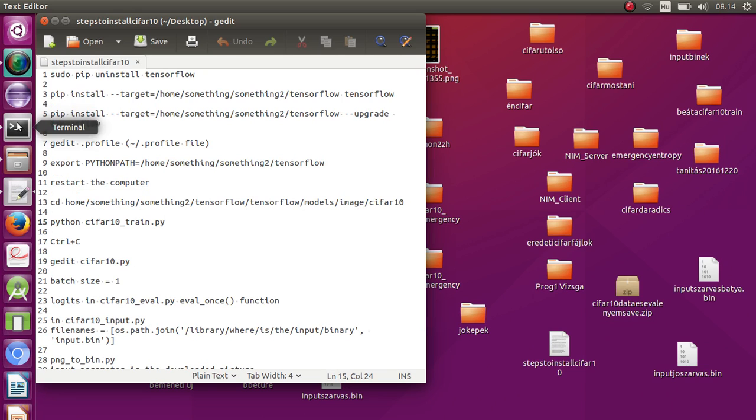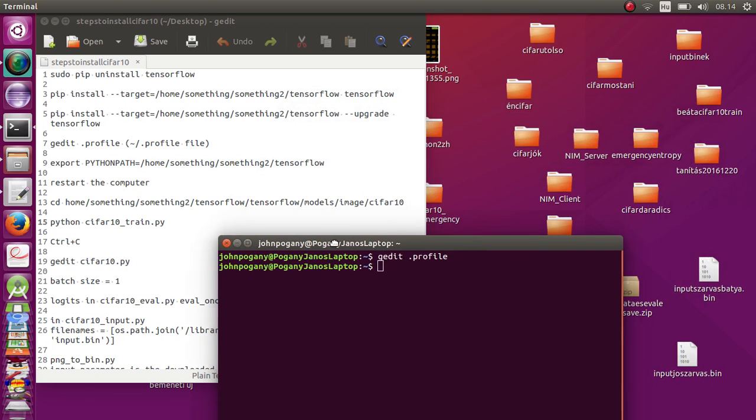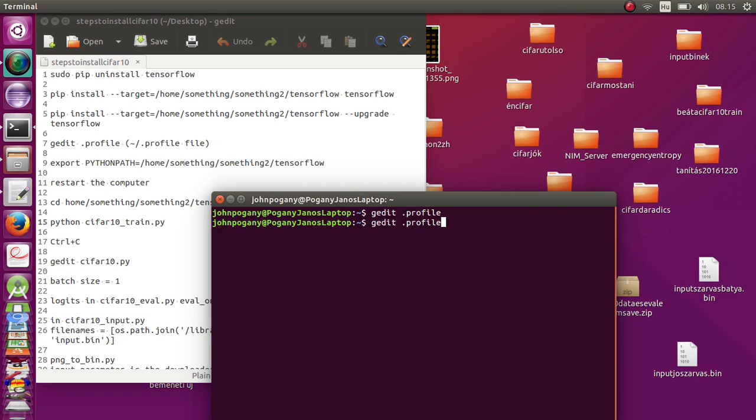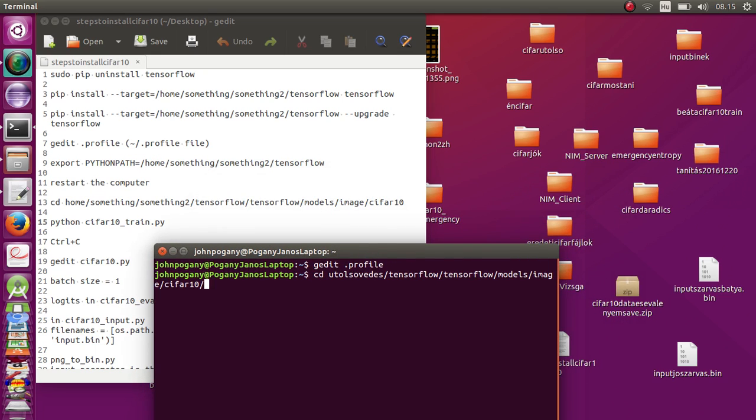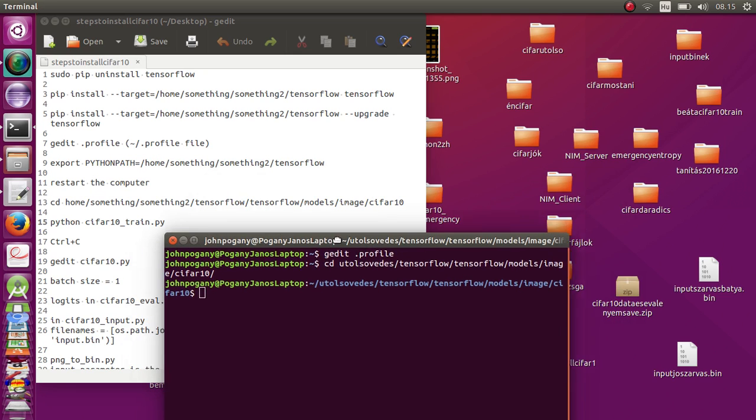Once you have restarted your computer after adding this line to your .profile file, you must enter into your library. For me it is my TensorFlow folder. cd into it, then tensorflow, models, image, and cifar10. So here we are in this library.